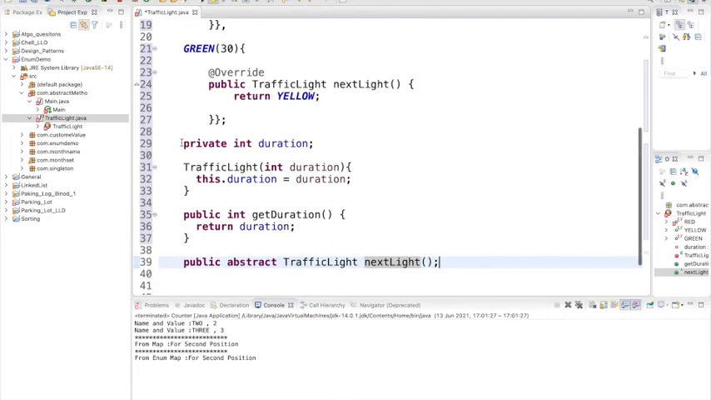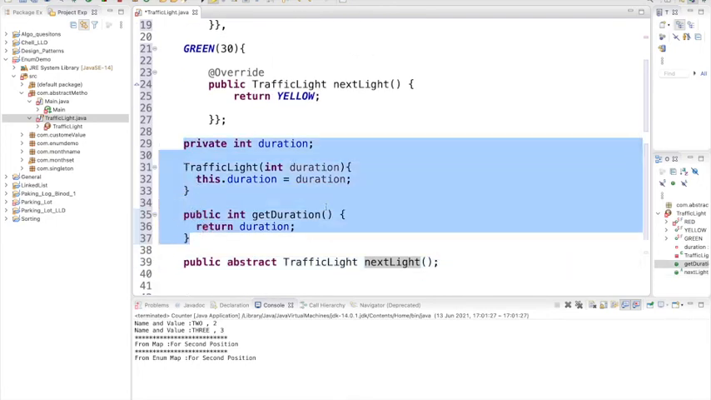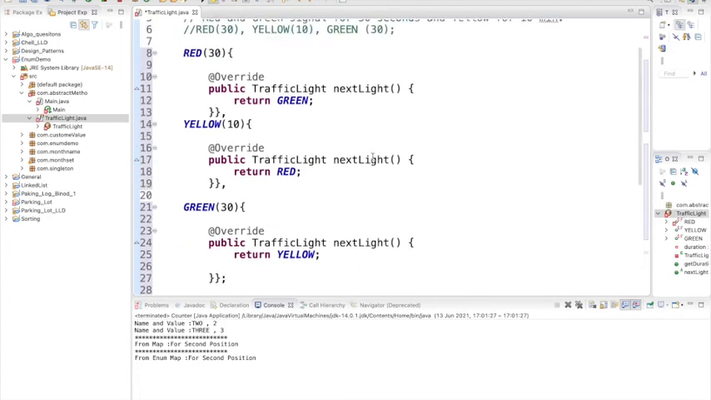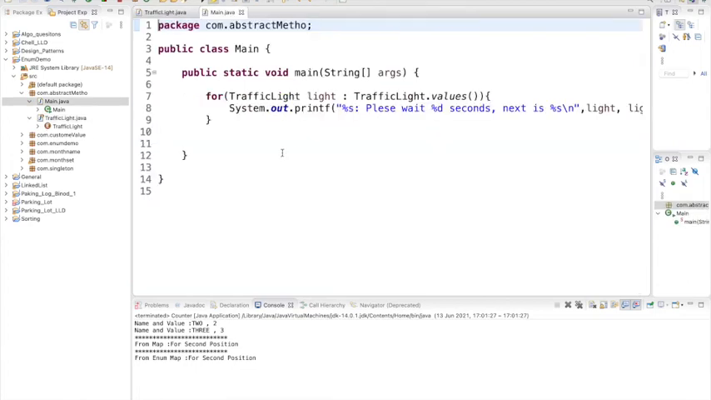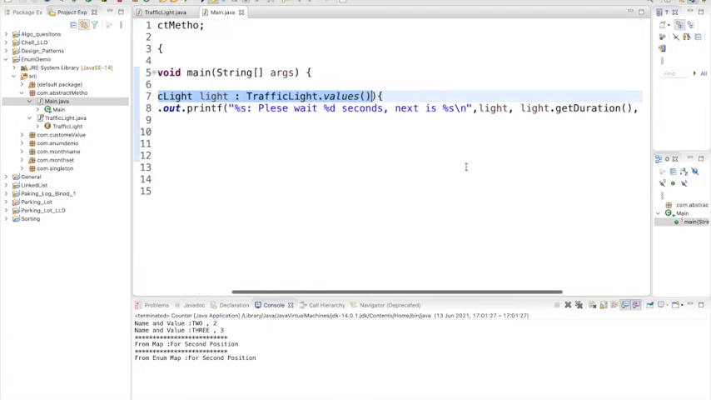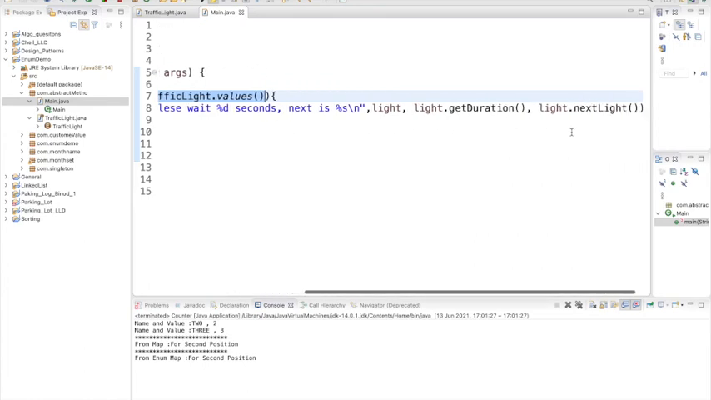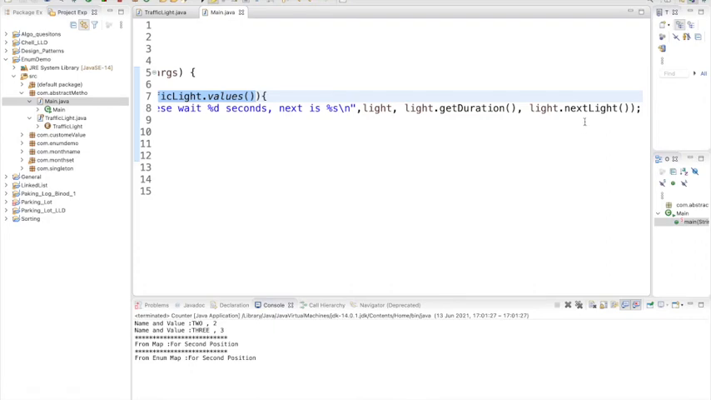And why use this method? Because this is a parameterized enum, right? I'm passing the seconds, so that's why this variable is there. Now let me show the code. In the main method, as usual, I'm taking the values, printing their name and their duration, and I'm calling the abstract method next.